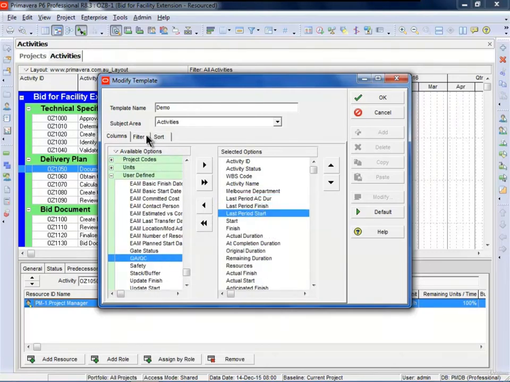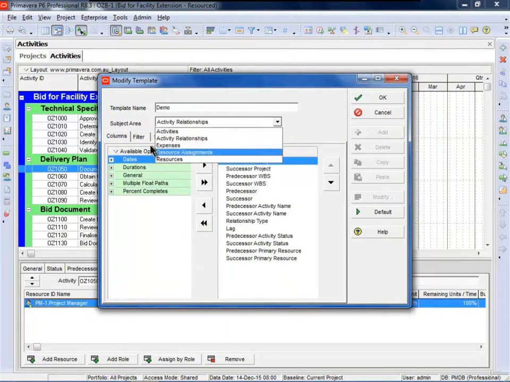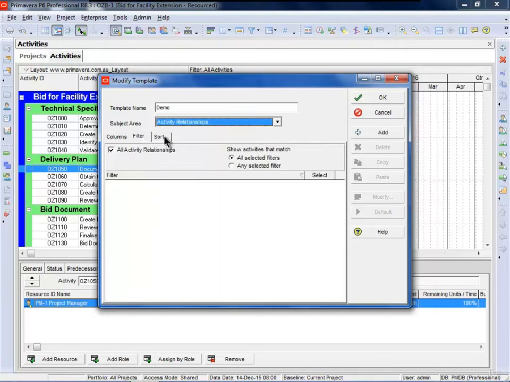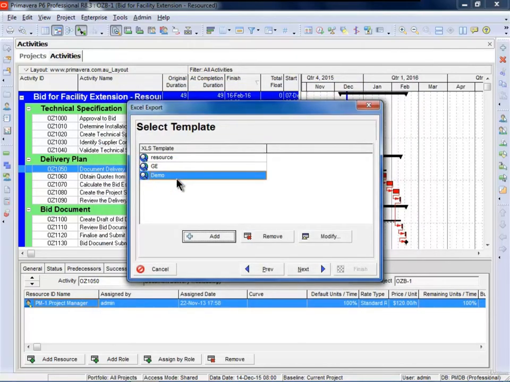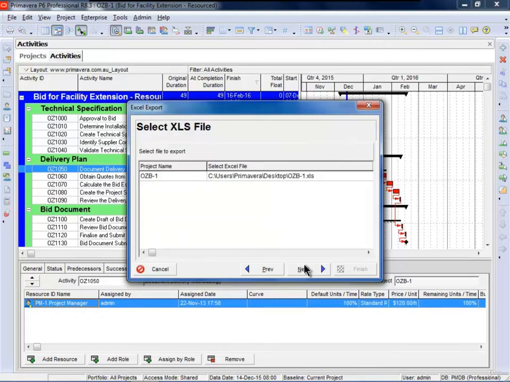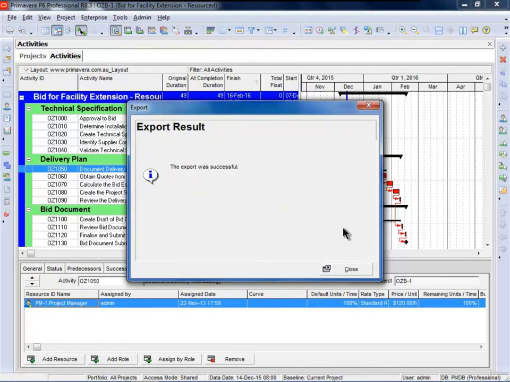So I set up the table. I can set up my relationships table and decide what I want to bring across. I can set up expenses, resources. I can decide what filter and how I want to sort it when it comes across. So that's created a table, and once you create a table, you can use it to import and export as many times as you like. Then I select Next, and I decide where I want to put it. I'll put it on the desktop. I'll select Next and finish, and it now exports that data.